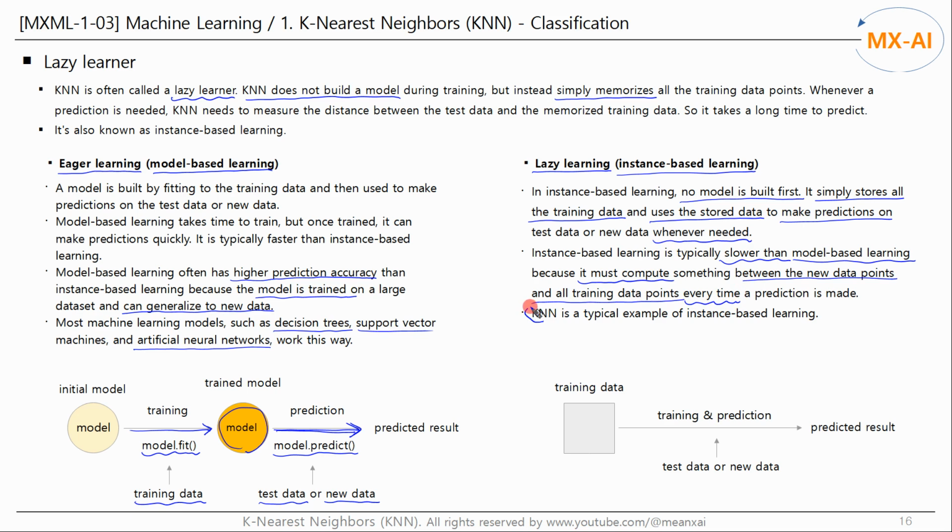KNN is a typical example of instance-based learning. It is called a lazy learner because the trained model is not created in advance.